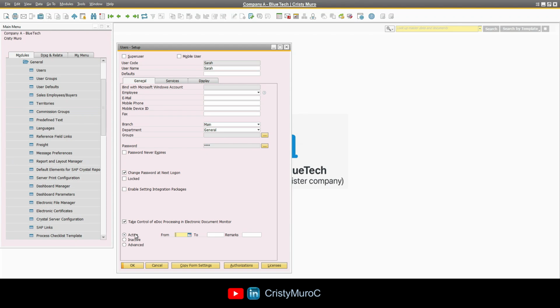Now in the user setup window, super users can now set the time when a user is active or inactive. This means you can decide when a user is allowed to work inside the system. When a user is in an inactive period, the system blocks that user from doing any business work. They can't create documents, they can't update documents.